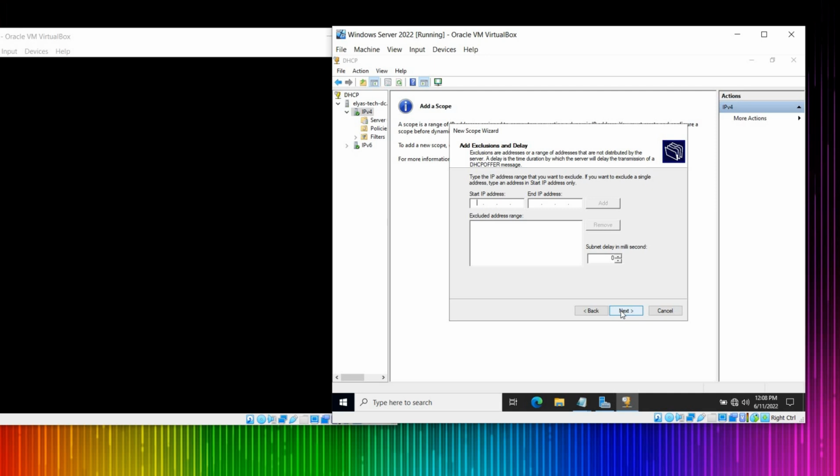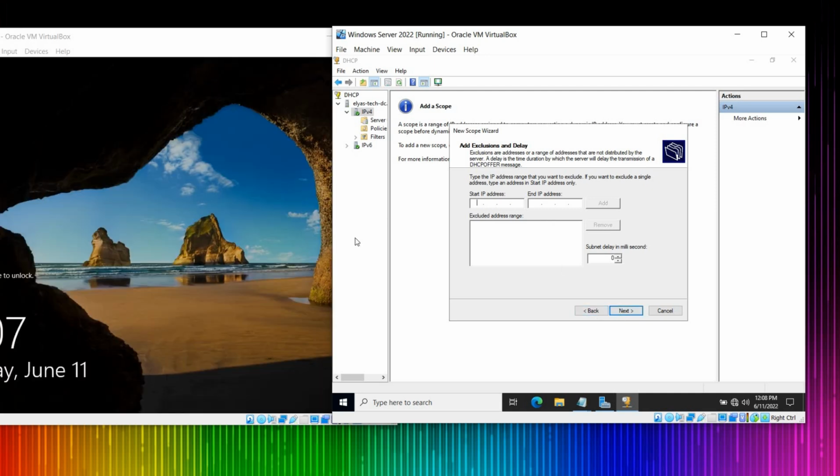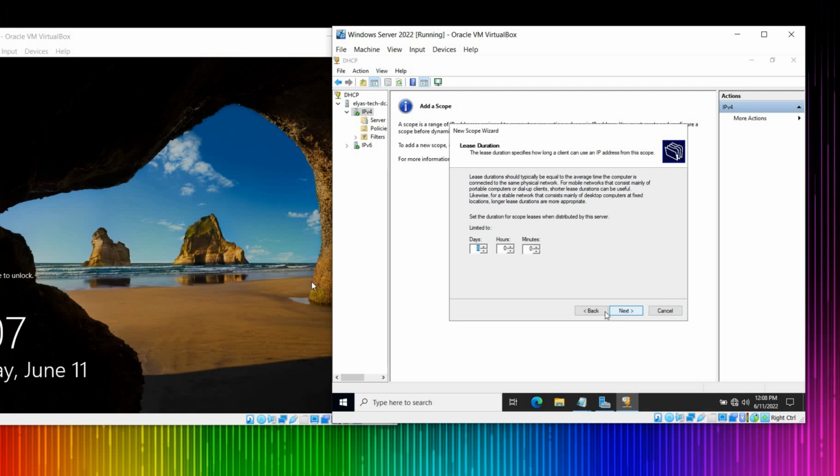Okay, click next. Here we can assign exclusions if we want. If we don't want to, we just click next. We don't want to add an alternative, so just click next.